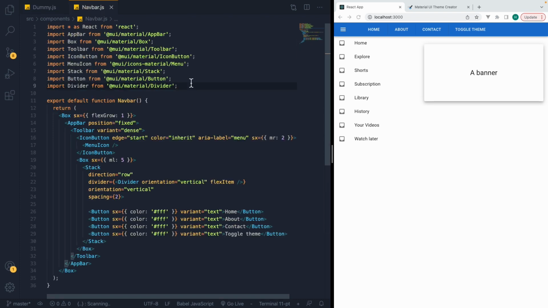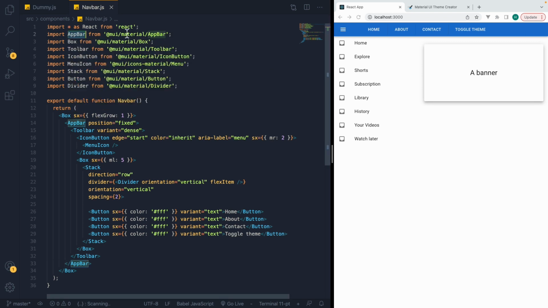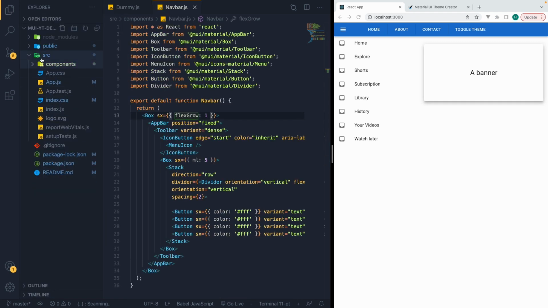In the navbar, we have the app bar, which is the Material UI app bar that you see here, the menu icons, the icons that you see on the side, and the stack which holds the navigation buttons that you see on the top, including the toggle theme button. So that's the setup for us. Now let's introduce theming into this existing setup. To introduce theming, let's create a dedicated folder called context, and let's give it a name, theme context.